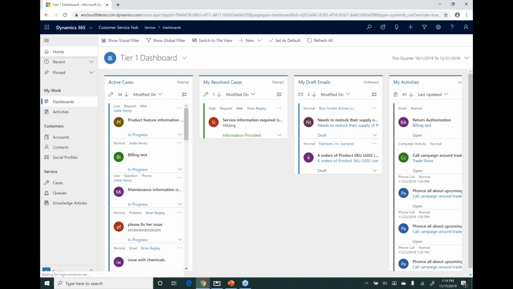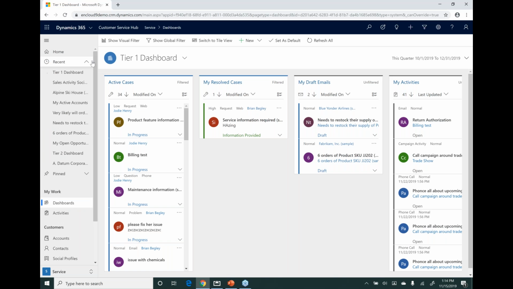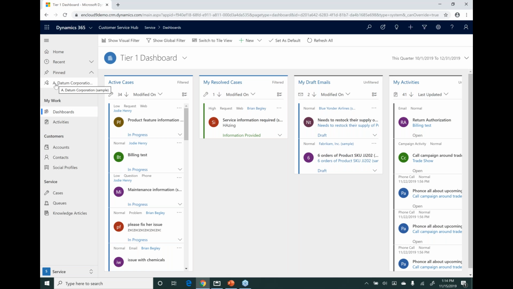Along the left side, I have my home page. For me, the home page is this dashboard. I have recently used records, so I can see any records I've worked with recently. And let's say I've been doing some work with ADatum Corp. Well, I can pin that record. And when I pin it, that record's going to show here under my pinned area. So that's a great place to store information about the records that you're using often. And you can unpin them when you're done working at ADatum.